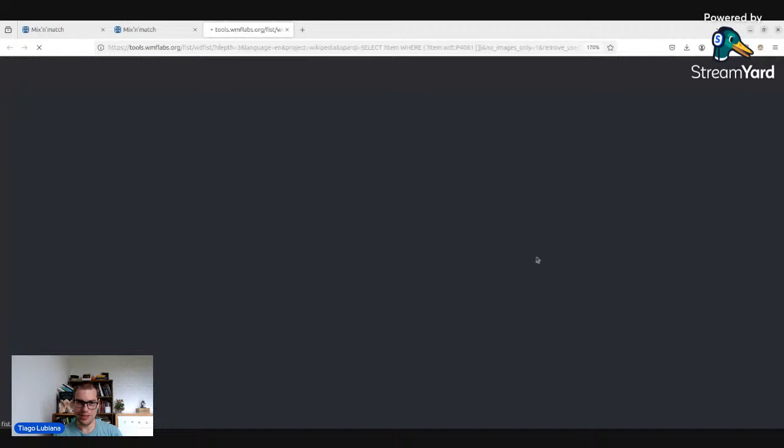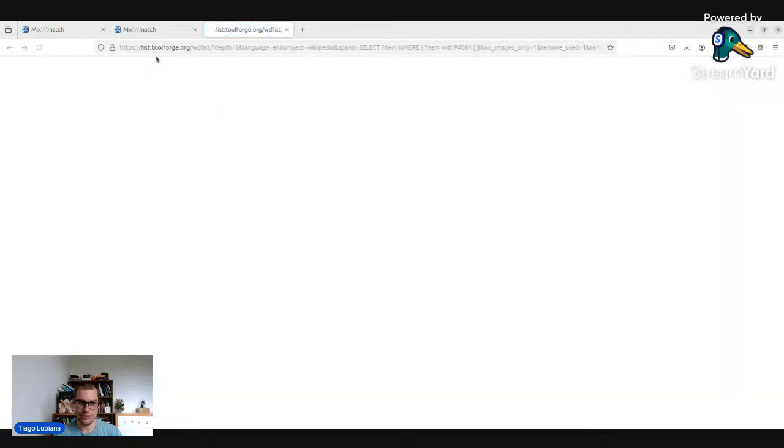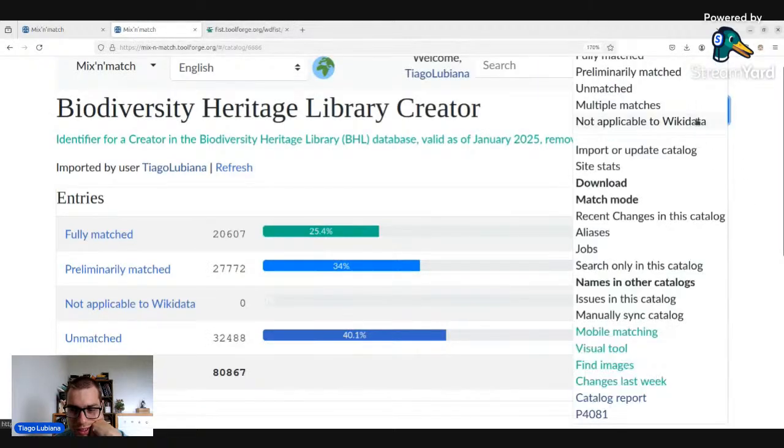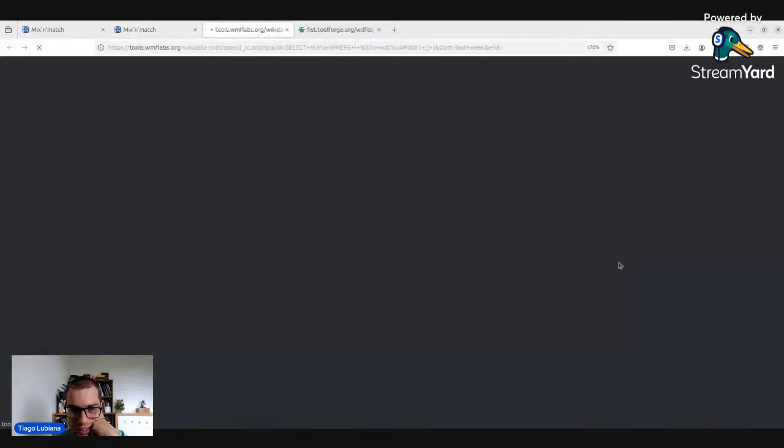Find images. Let's see what this one is about. Yeah, I want items for this. It helps you to add images. I've never used this one. I am searching for the items that have this property. I'm not sure what this will do. I'll just leave it running in the backend. I want to see it. Changes last week.